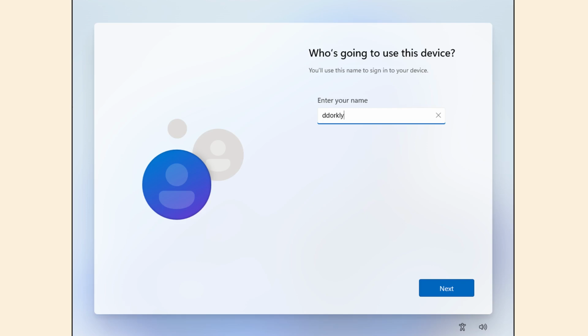On the next screen, titled, Who's going to use this device? Presumably, you are going to be the individual using this device. So you can type in your name or maybe a custom username if you prefer. Just make sure that there's no spaces in it, and it also helps if it's all lowercase.